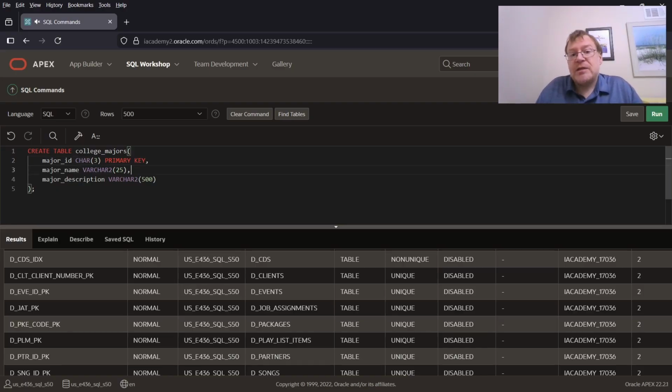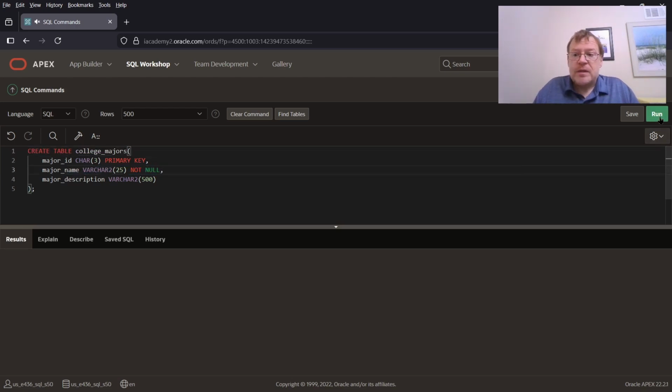And just so we see a little more variety here, I'll show you one other thing. We'll talk about it. But you can also throw in commands like not null, and that would indicate that the major name is not allowed to be left null. And when we run this, similar to last week, we don't get any sort of data on the screen. We just get that a table has been created. Now let's describe this and see what it looks like.